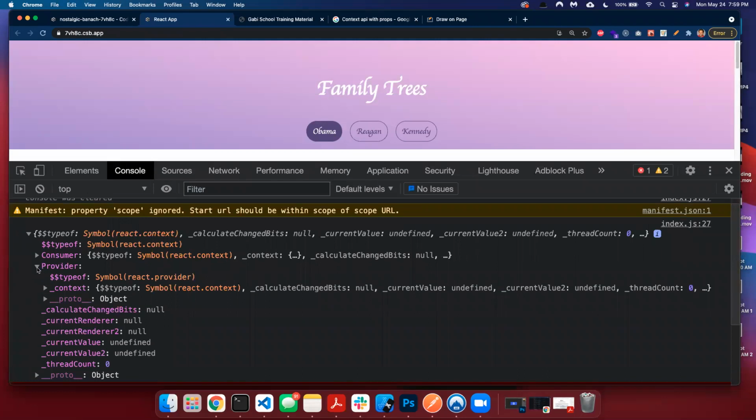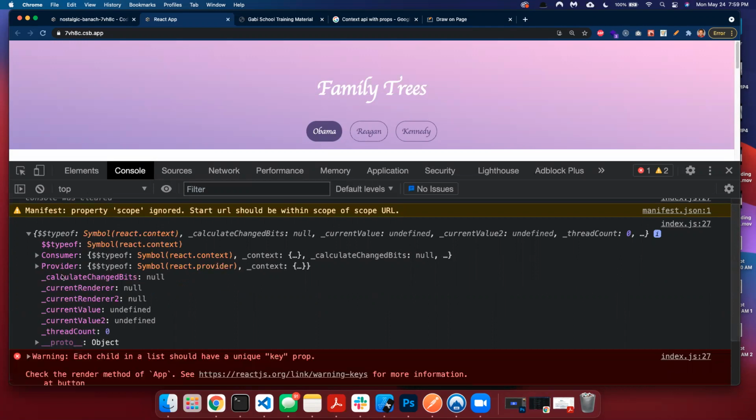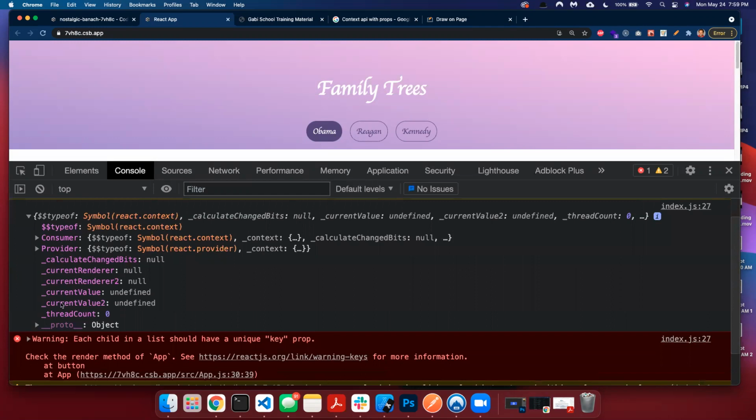Consumer iyo provider waa labada wax oo ugu muhiimsan markii noqoto context API-ga. Waana ku arki doontaan meelo kale xataa wuxuu ku jiraa redux uu ku jiraa consumer iyo provider. I don't know why it's not. Okay. Waxaa kaloo jira methodyaal kale halkan ku yaallo.